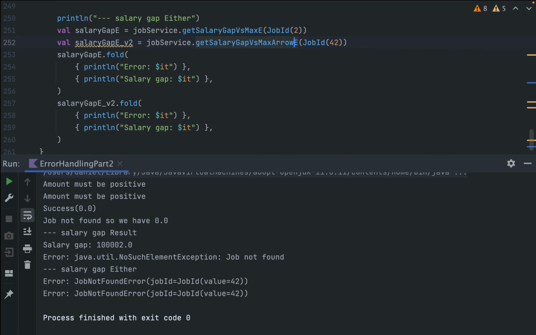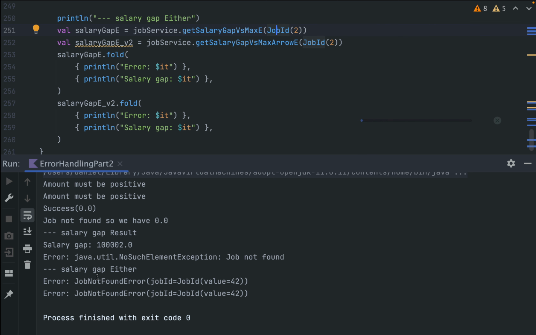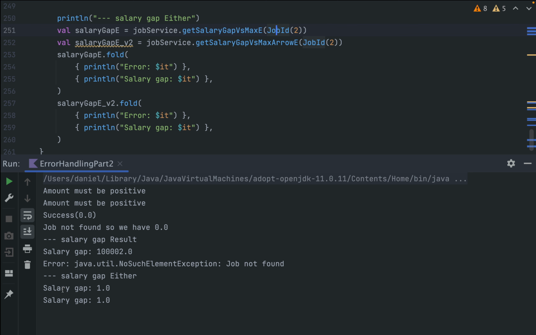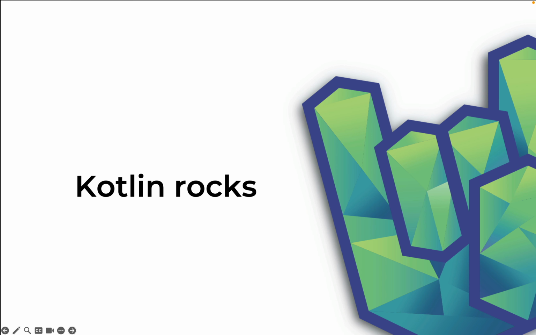If the ID exists, in our case, let's pick the number 2, we are going to return an actual salary gap. Let's see. We have salary gap 1.0 in both cases. And that, folks, was a long-form tutorial on the essential skills of working with Result and the Either type in a functional way, in an idiomatic way with Kotlin.